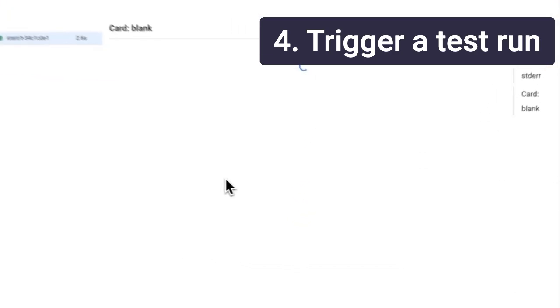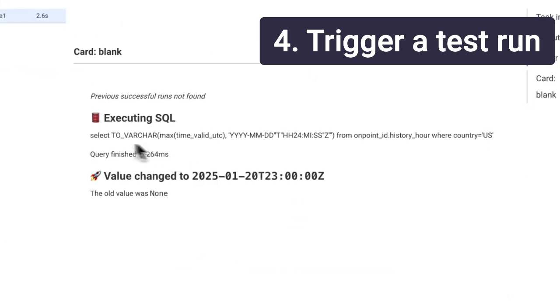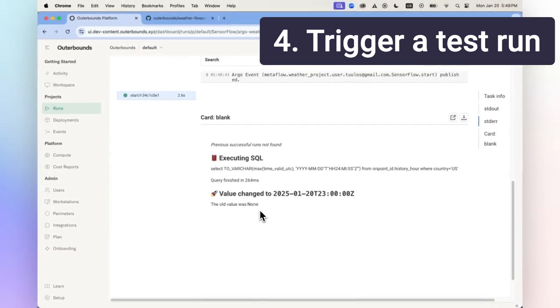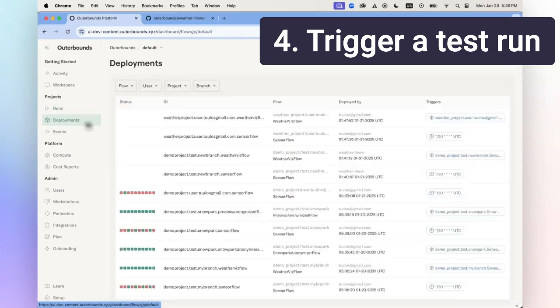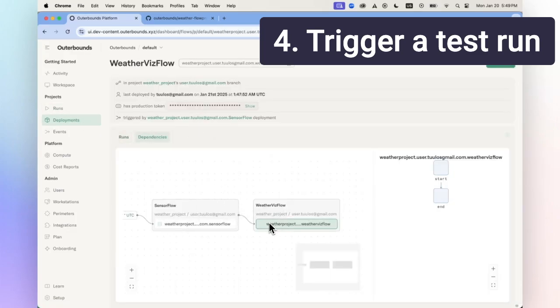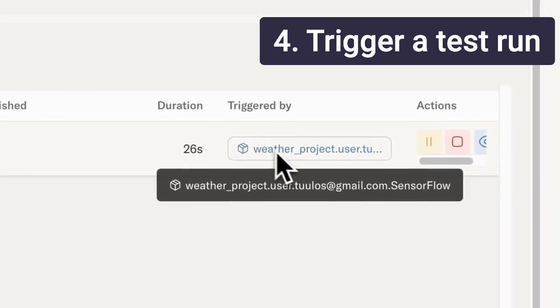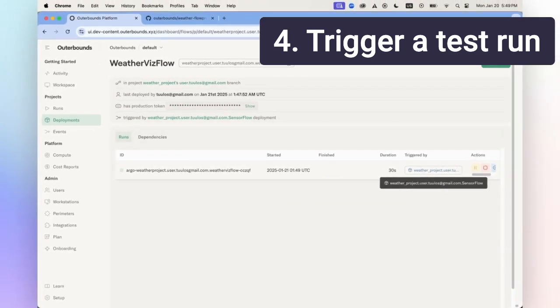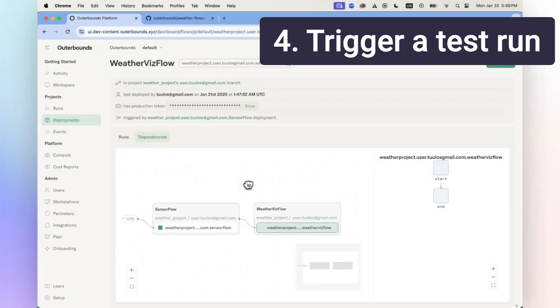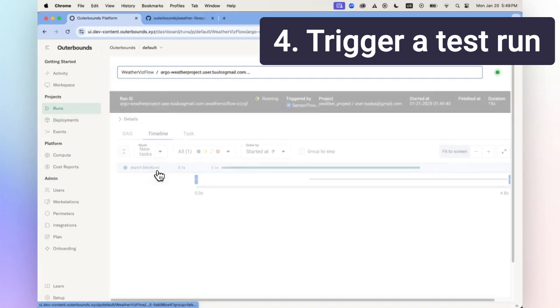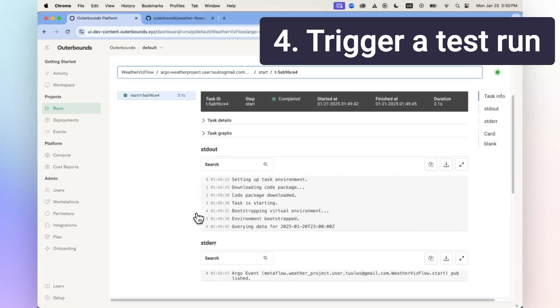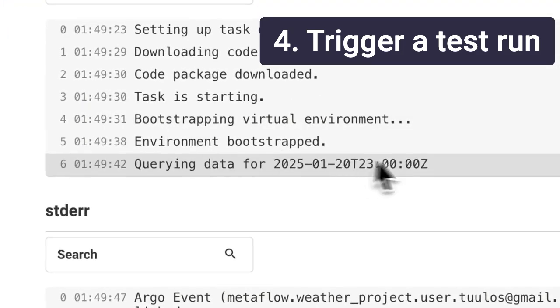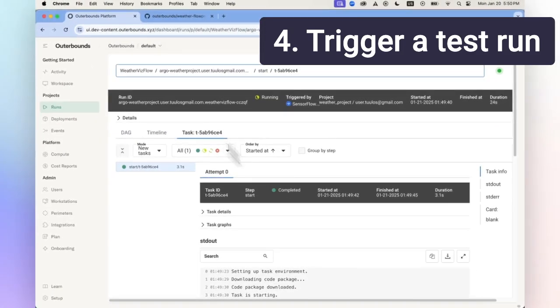We can see now that it's running that we have a latest timestamp. We hadn't run this before, so that's the latest one that we have seen. So now it should trigger the downstream workflows. We can see that the weather viz flow is now starting. And we can take a look at the run. It is started by the sensor flow as expected. Here, let's take a look at the run that's executing. And we can see that, okay, it is querying the latest data in the database exactly as it should.